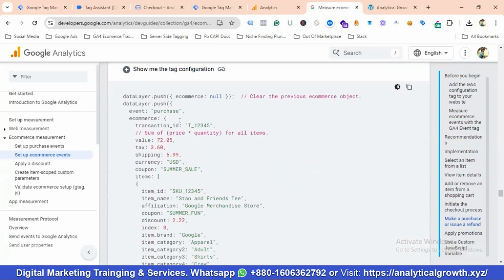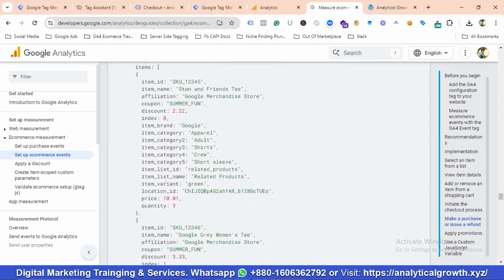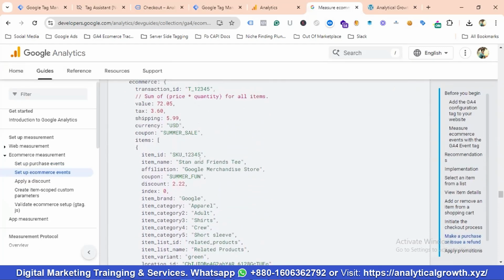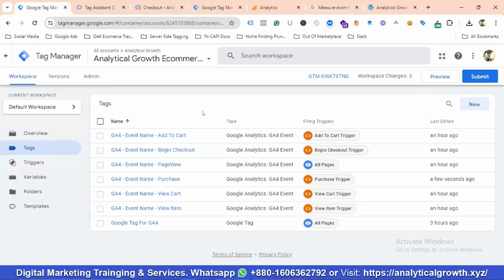So if you come to the GA4 official documentation, you will get a schema like this: dataLayer.push, event name purchase, and inside the ecommerce object you will have transaction ID, value, tax, shipping, currency, coupon, items. Inside items you will have item ID, item name, affiliation, coupon, discount, and all of the necessary parameters, quantity, price. And if you match your website data layer schema with this GA4 recommended data layer schema, then you can use this pre-built or custom-made or ready-made template.